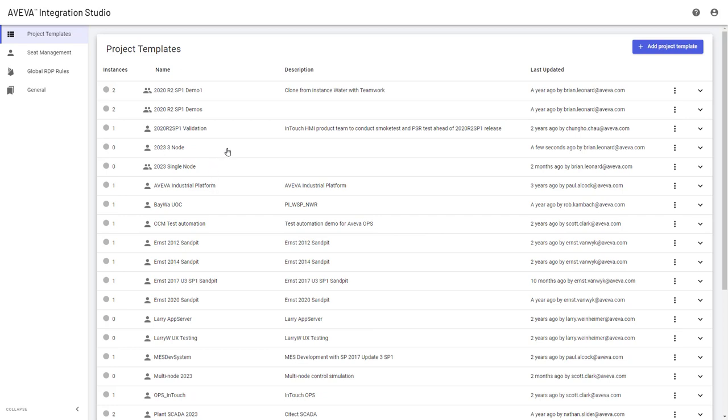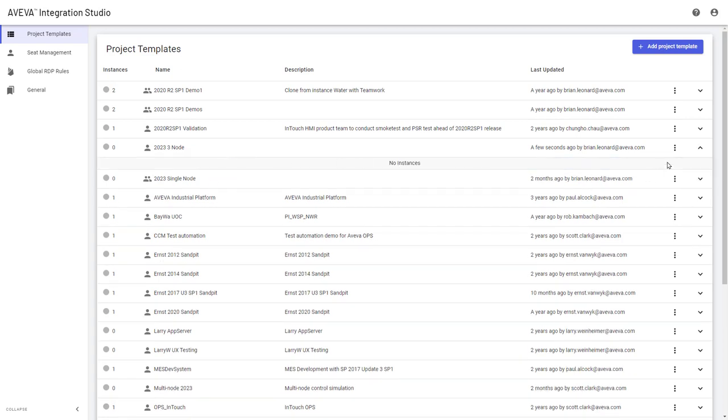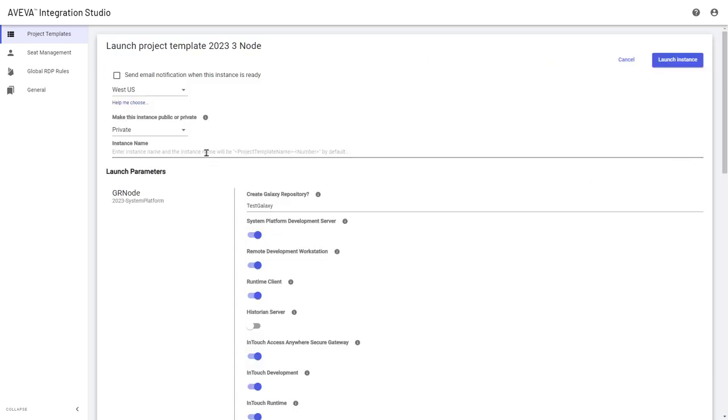Now that the template's been created, I can go and create instances. So you'll click this button here and click New Instance. Now we can give this a specific name. Now, the template had the generic name of 2023 3-node. Now this one can have a specific instance that the machines are going to be associated with. Let's say this will be a chiller.